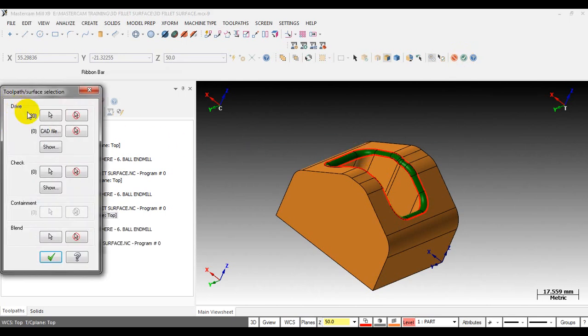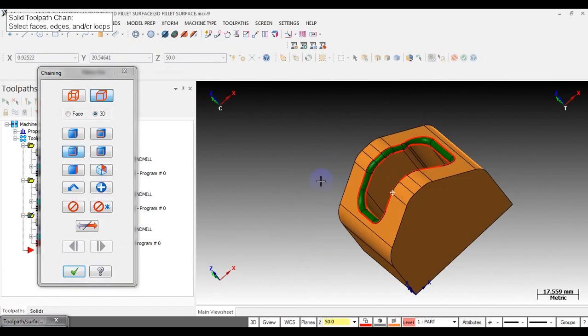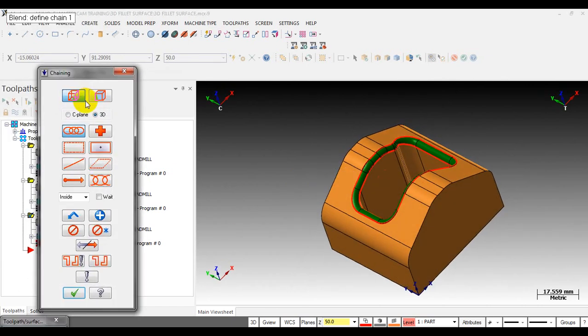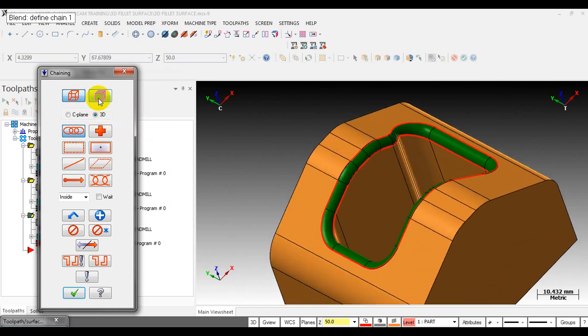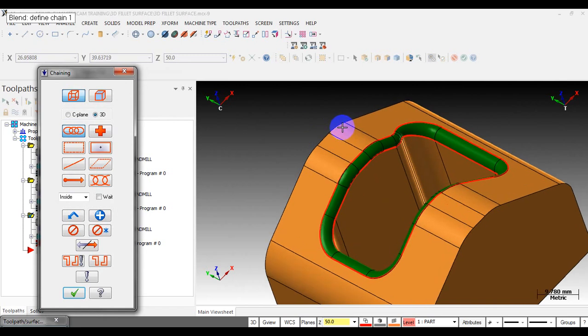And next, we need to select the plane curve. You can see here we have the plane option. We click the button to select it. Because I have created a chain before, I can go to the wireframe mode here and select chain.